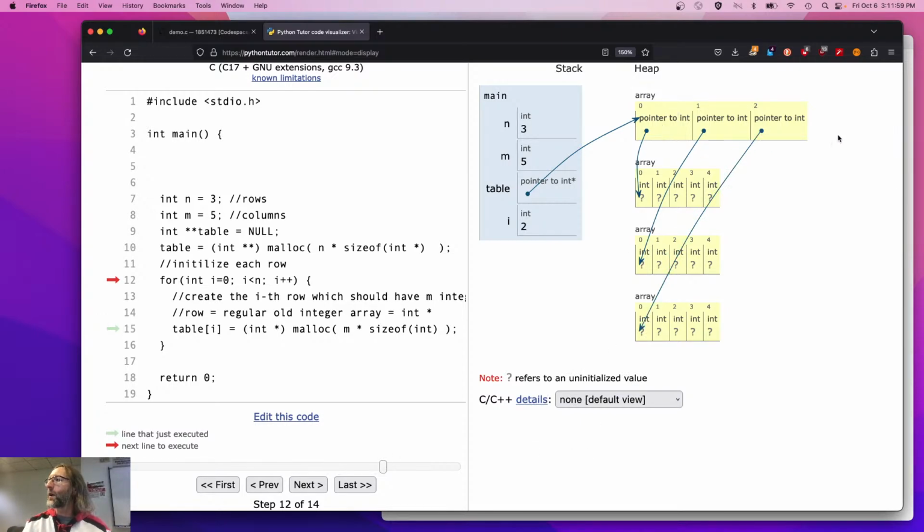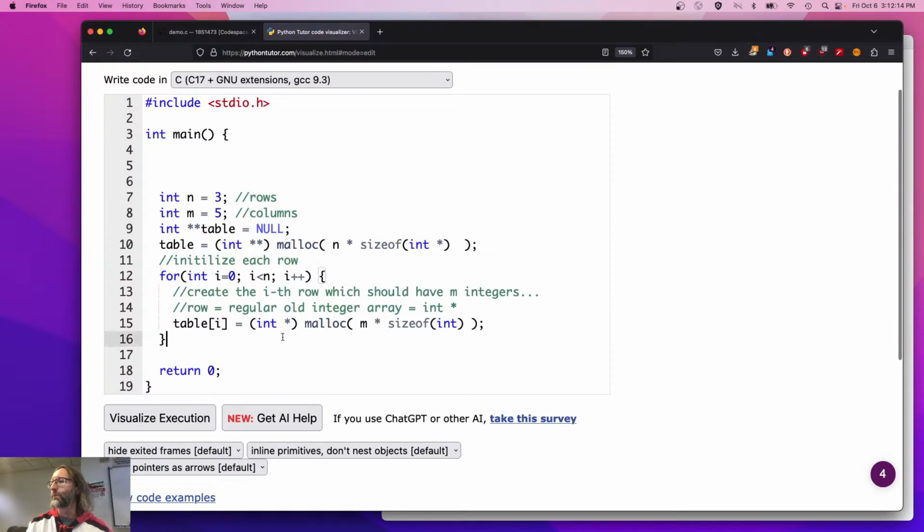Now this one is not our actual data here. This is just setting up the data. Here's our table of data. How many rows does it have? 3. How many columns does each row have? 5. Right. Let's edit this code and muck with it.